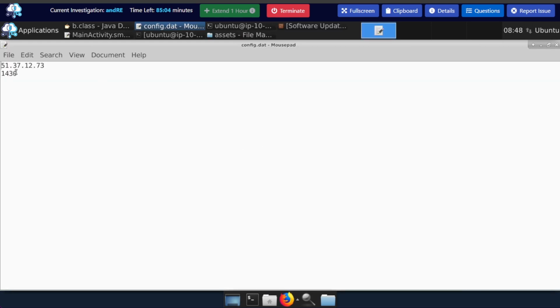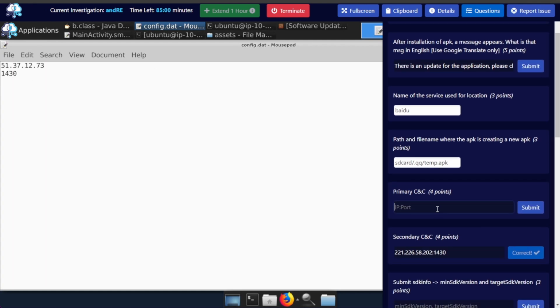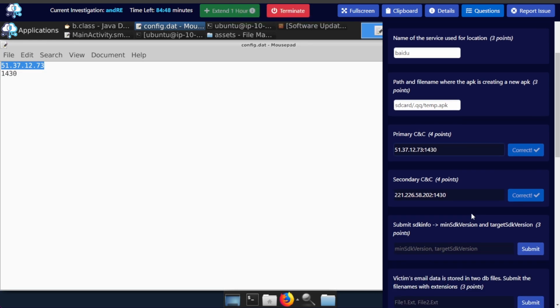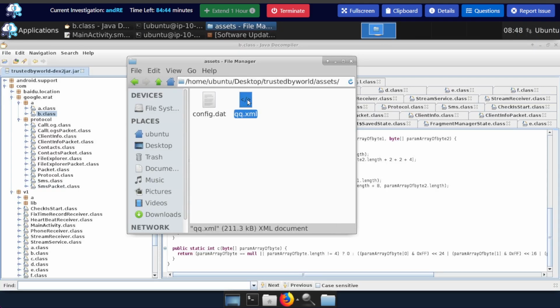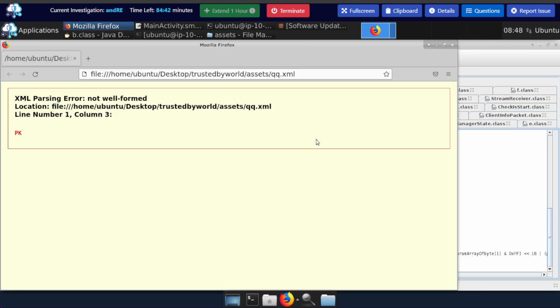Config.dat. I mean, if that doesn't look like a C2, I'm not really sure what does. So we have 51, 37, 12, 73, port 1430, which is the same port as this other IP as well, which is interesting. So that was good. Let's just see what else we have. Nothing here. Okay.